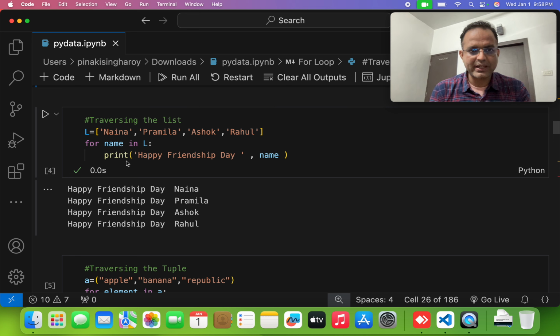But here in the print we are also using single inverted commas with 'happy friendship day'. We want to print this again and again before each variable. If I run that program, we can easily understand that 'happy friendship day' comes in every line. In the list, Naina is the first variable that comes first, Parimal is the second variable that comes second, and so on and so forth. If we take more names, then more names will appear here later on as well.